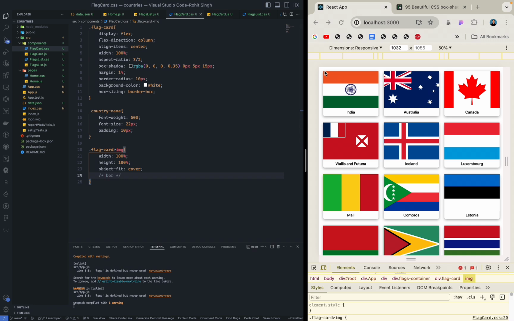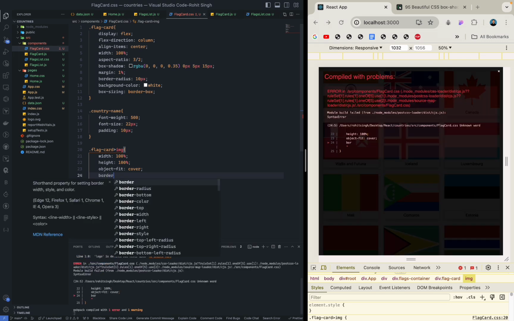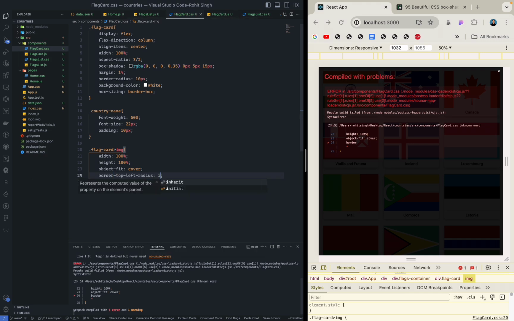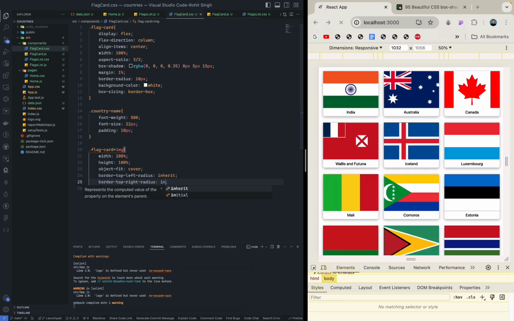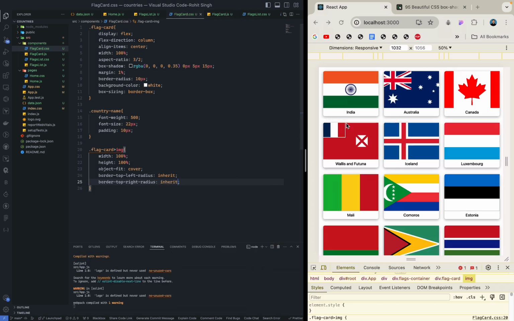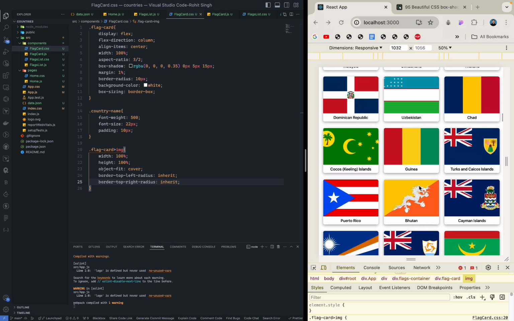So here we can see we have sharp edges. So we need to inherit the border from its parent. So let's put border top left radius as inherit, border top right radius as inherit. We can see these two borders got their radius from their parent. Alright, so we can see we have a lot of images.